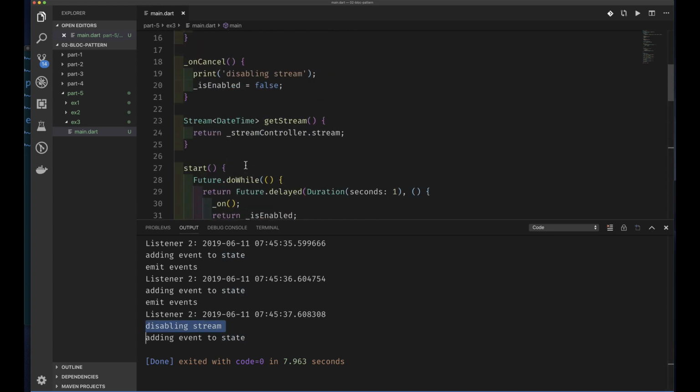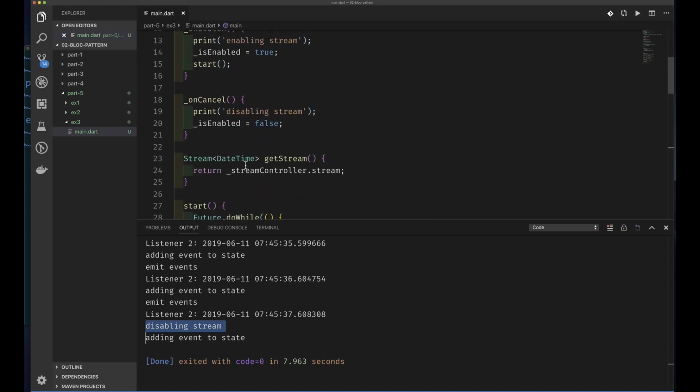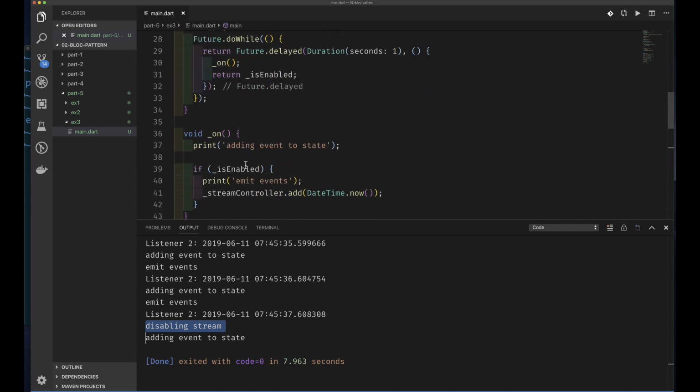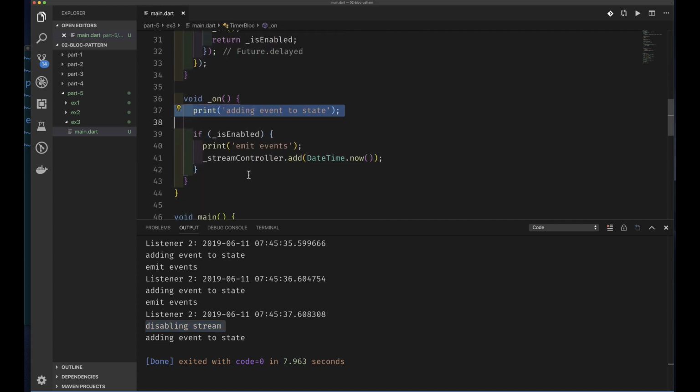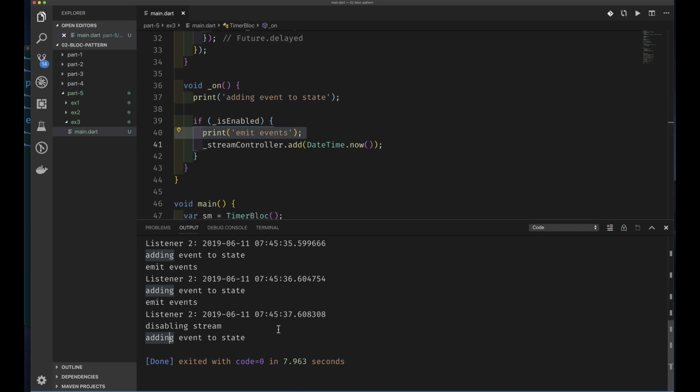Our error message is from, where is it? This message is from here. It says we're adding an event, but we've already disabled the stream. So we know that even though this is called, we did not emit an event, which you can see here. So there's proof that we have proper behavior. And then everything cleaned up, our program ends without us having to terminate it. Okay, so this demonstrates that cancellation works.